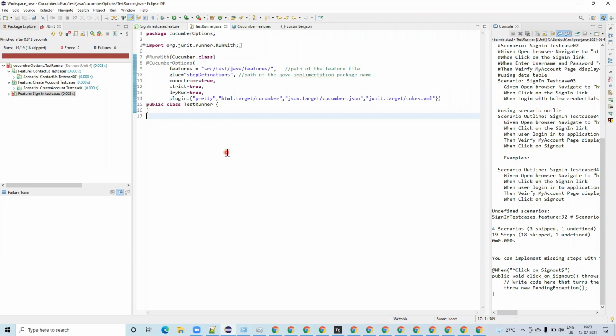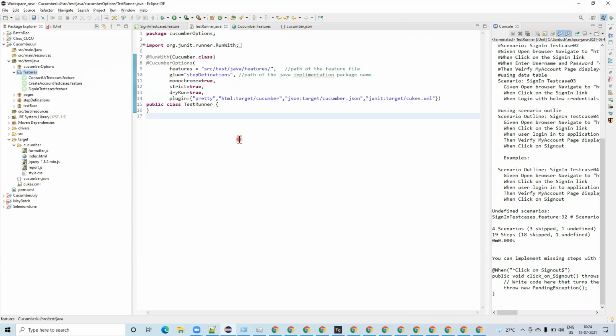Sir, if we want to run two files, like the sign in test case as well as contact us, both files, how do we do it? In features, it will run all. Okay, if you want to run only two different feature files, I will tell that one tomorrow.